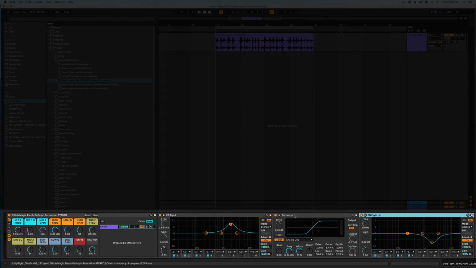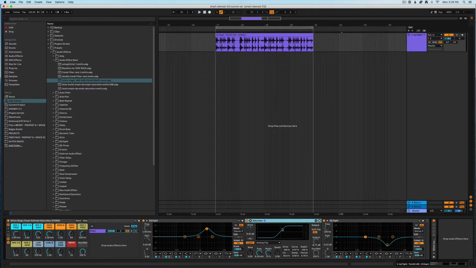Then where it gets interesting is if you put a saturation plugin in the middle. I'm using all stock stuff because I'm going to make this a download available on glitchmagic.com and a free thing for Patreon people. All links to that in the description, of course. But by putting this in the middle, what happens is you're driving signal into this saturation plugin much harder at this frequency band, or whatever you're boosting at.